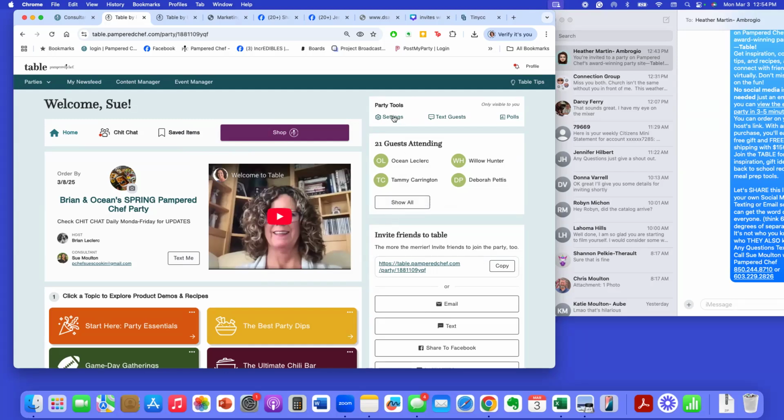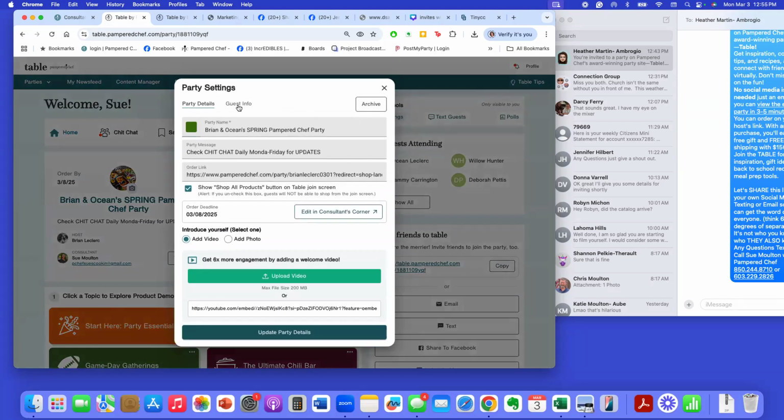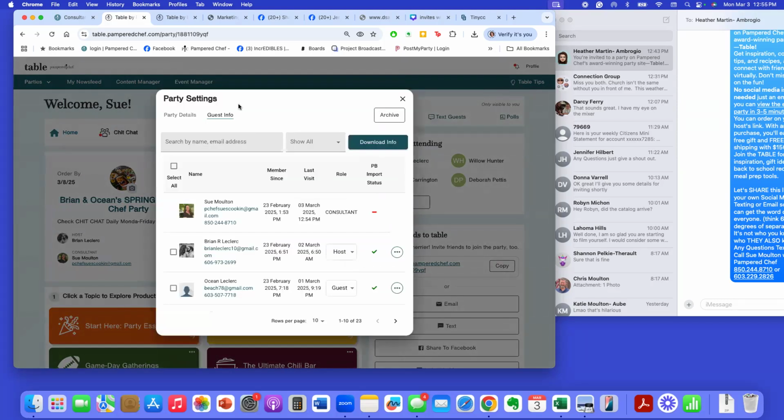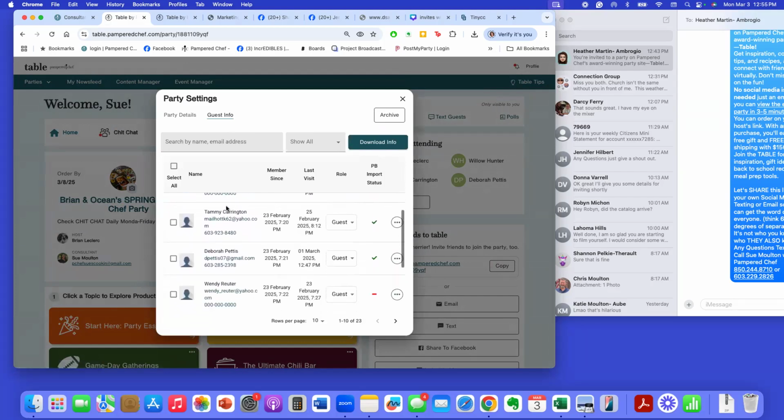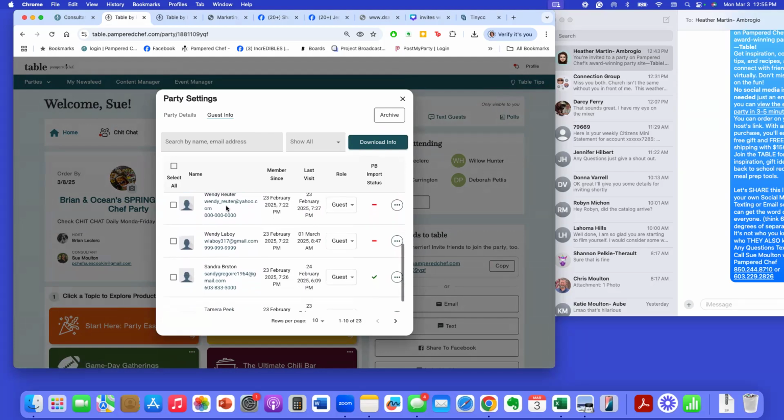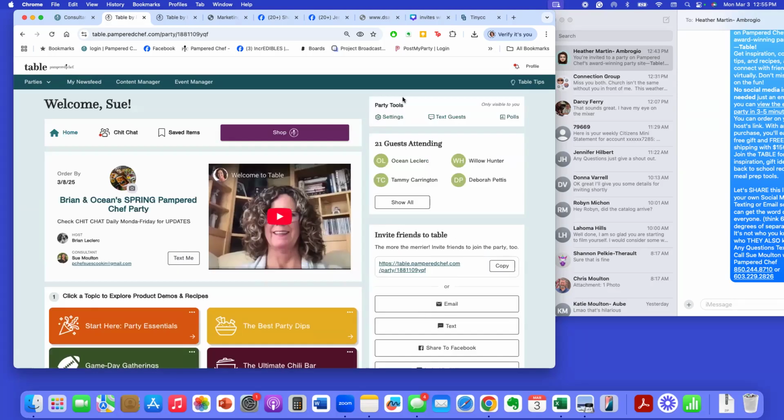But if I go under settings at the top and I toggle over to the guest information, I can see all their names and if they have an email or a phone number. And I can download this information. It'll come through like an Excel spreadsheet so that you can print it out and then you can track whether you followed up with these guests. So it's a really good way of knowing how to connect with them. So that's why we want them here, is because then we have a way of tracking them.